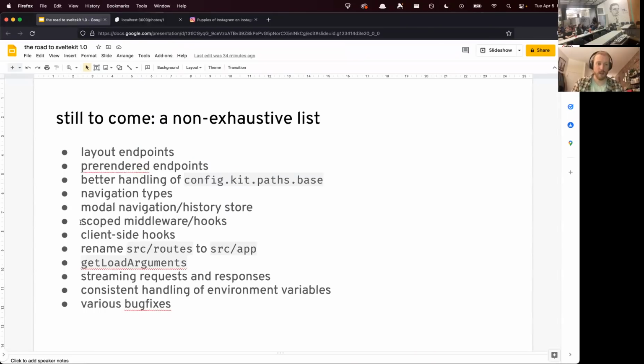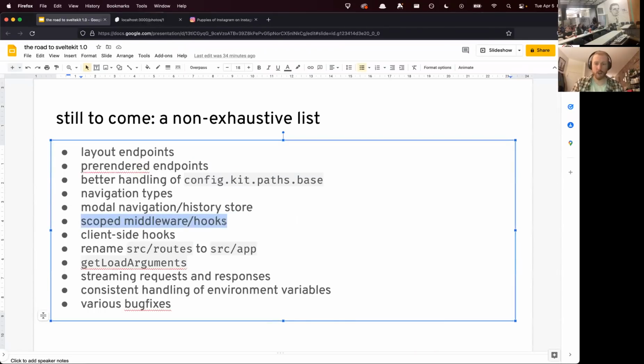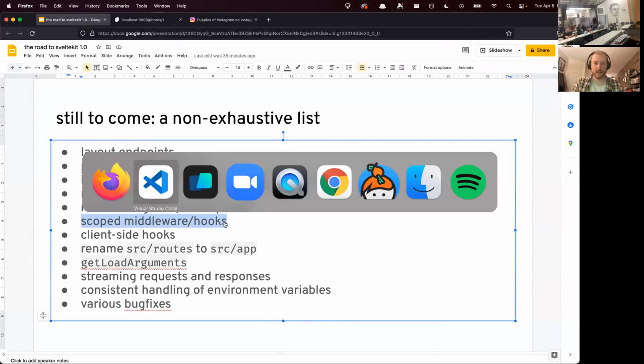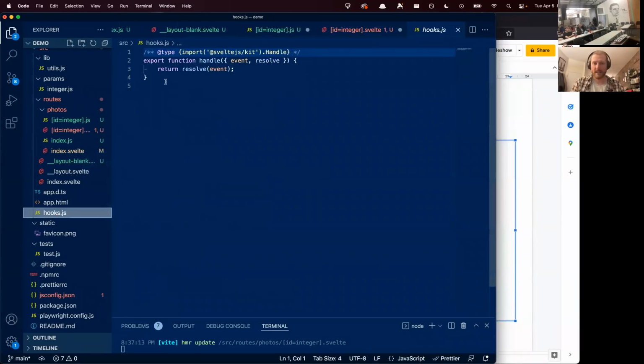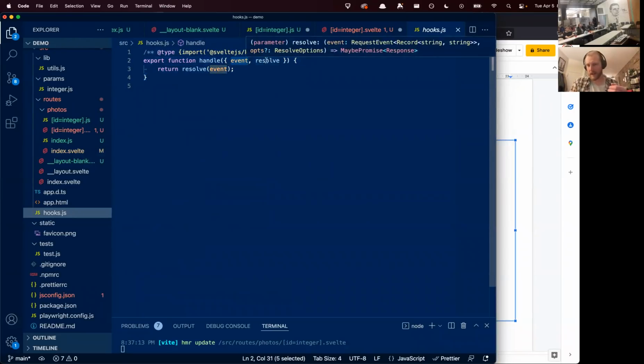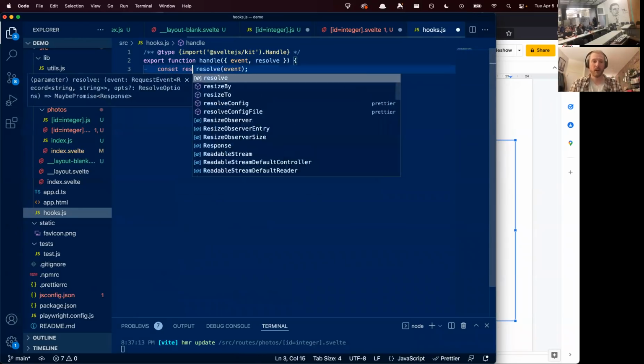Scope middleware and hooks. Anyone who's used SvelteKit has probably encountered the handle hook, which is essentially the core of your application. It gets a request event and a function which does the server-side rendering for you. And your job is to invoke the resolve function with the event to generate a response.